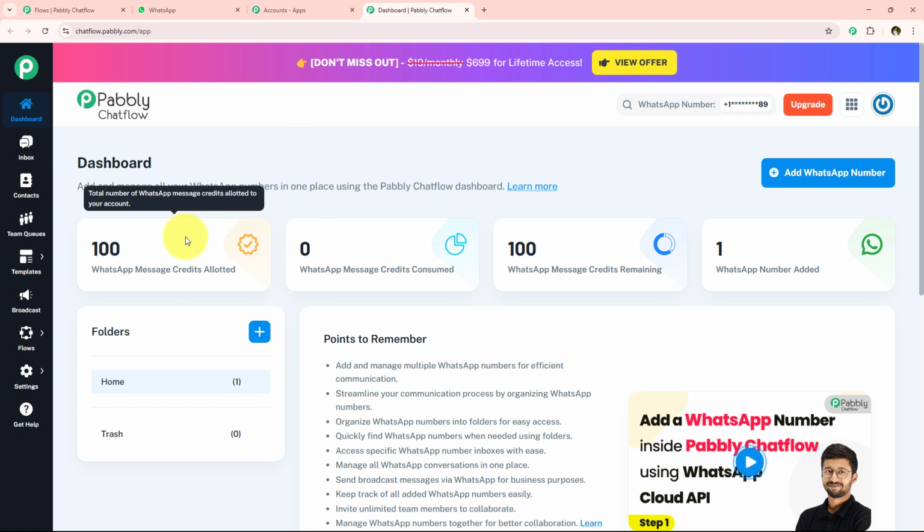Now you can see to create a WhatsApp chatbot, we are going to go towards the left side of the bar. And over here you can see all the features offered by Pabbly Chatflow. You can see the dashboard which I showed you right now. Over here is inbox. So with the help of inbox, you can manage the conversations. Now we have this contact. So with the help of this contact section, you can create contact or manage the contacts. Alright. The next is this team queues. So with the help of this team queues, you can assign the chats to your team members and much more.